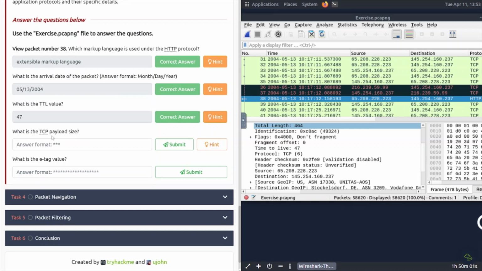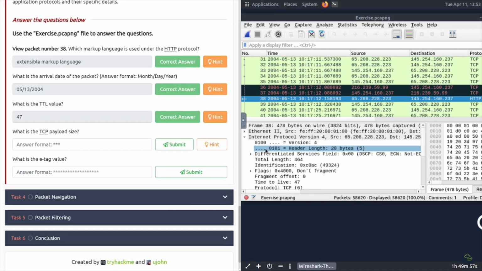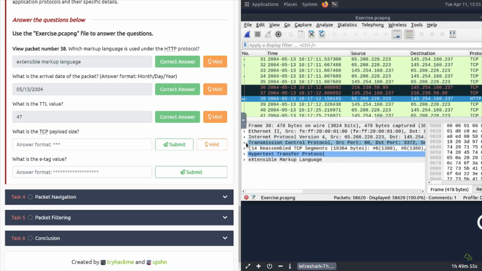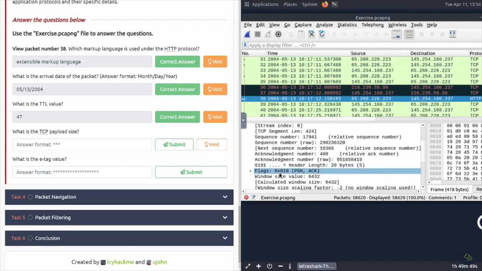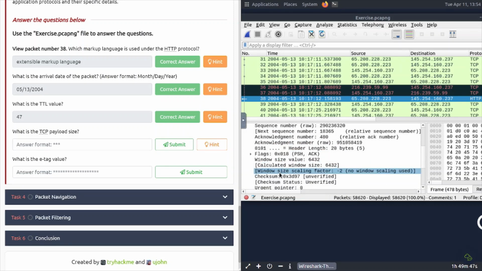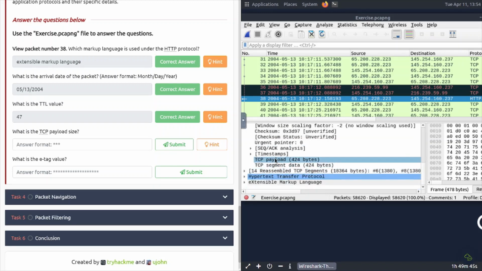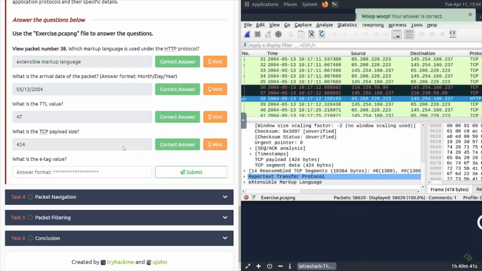What is the TCP payload size? So let's go ahead and take a look here. Go ahead and minimize that. And then let's look at the payload size. So let's go ahead and try to find that information down here. Let's see here. TCP payload 424. So 424. What is the ETag value?